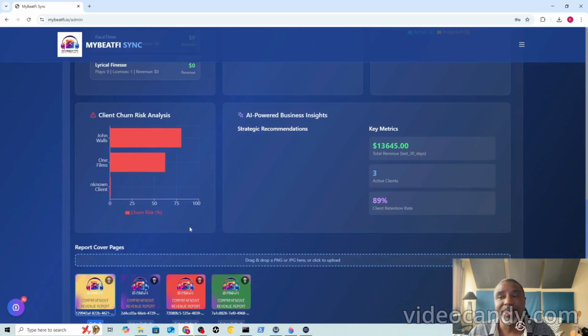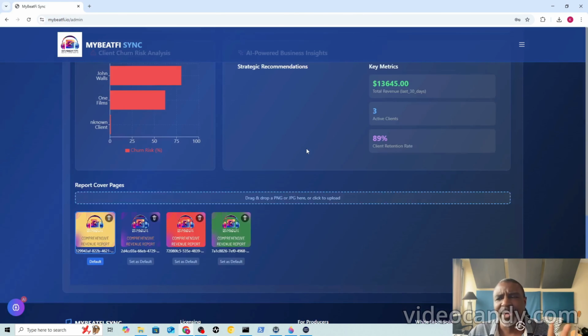Churn risk, if clients maybe will churn. I don't know exactly what this measures just yet, but we'll figure out how that works and what it's looking at, and be able to explain that to you as well. AI-powered business insights. There may be some strategic recommendations here. It's going to give you some key metrics as well. We've got to make sure that this revenue matches the other revenue. I don't know if that's 100% just yet.